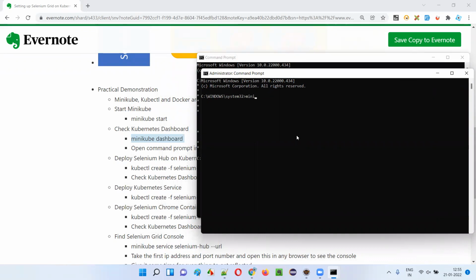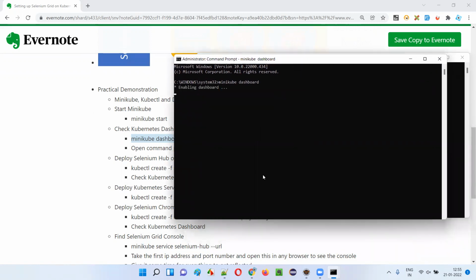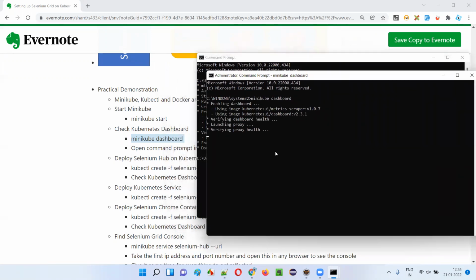So let's type this command: minikube followed by dashboard. Press enter. It will open the dashboard for us. The Kubernetes dashboard will be displayed, guys, in a while. Let's wait. It will not take much time, so we can wait here. Launching proxy, verifying the proxy health. Okay, that's okay. In a while, the dashboard will be opened for us.